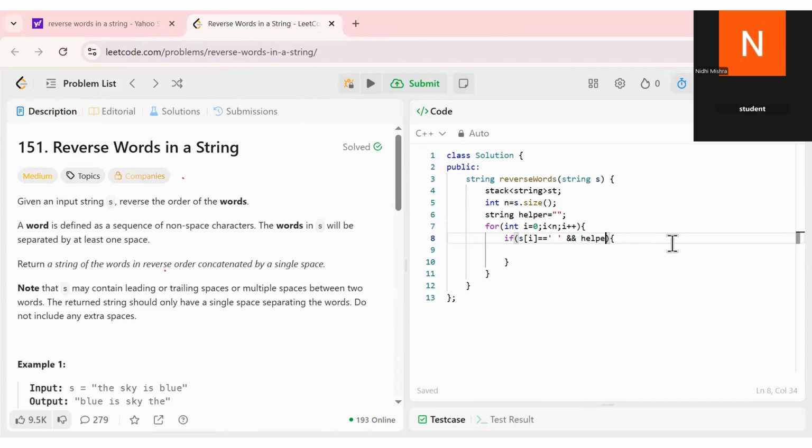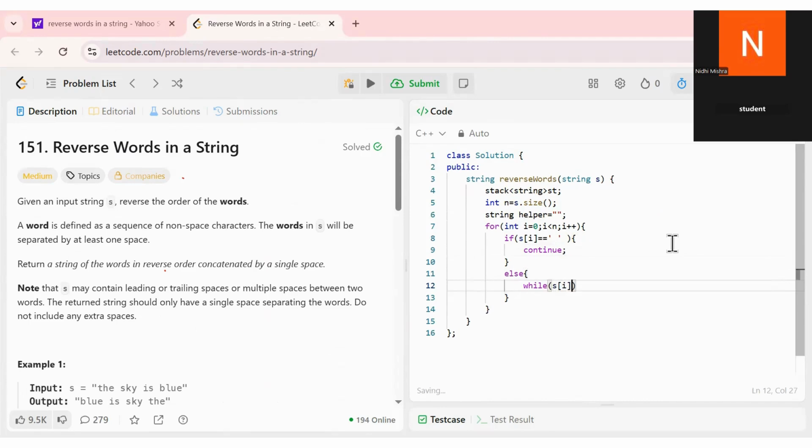If it's a space, continue. Don't do anything else. While S of I is not equal to space, just go ahead: helper plus equals S of I, and I plus plus. Why I plus plus? Because this is a loop, else it will be an infinite loop. Correct?